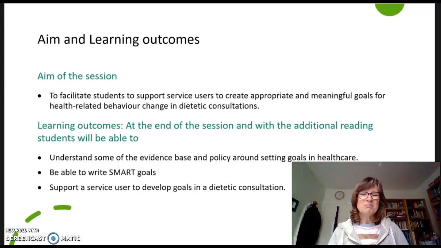to create appropriate, meaningful goals for health-related behaviour change in the consultations that you do. So what I'm hoping you'll be able to get at the end of our time together is to understand a little bit of the evidence base and policy around setting goals in healthcare, be able to write SMART goals, and I'll explain what that means as we go through, and to support your service users to develop goals in your consultations. So hopefully we'll be able to get through all of that.